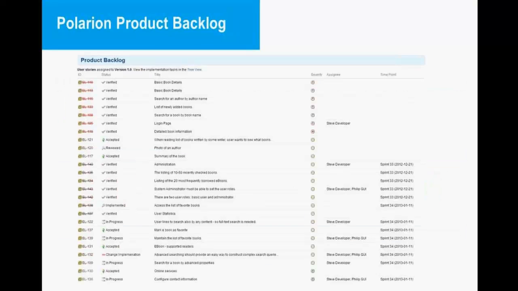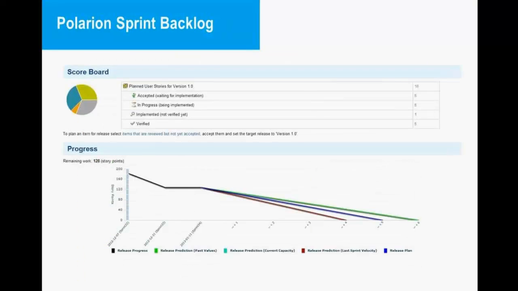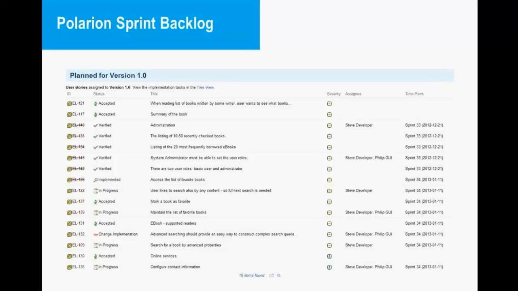Then there's an example of a Polarion product backlog, but we will see this in a minute live in our tools, so I will go into Polarion and show you some of these examples and how a process can be done, for example, in Polarion. So this is a list of our whole product backlog, what should be implemented. Of course, there's also a sprint backlog where you have, for example, a progress bar. So when will we be finished with the sprint? How many user stories are planned for a specific version? And here is our backlog of all the user stories which are planned for a specific version. In this case, it's version 1.0.